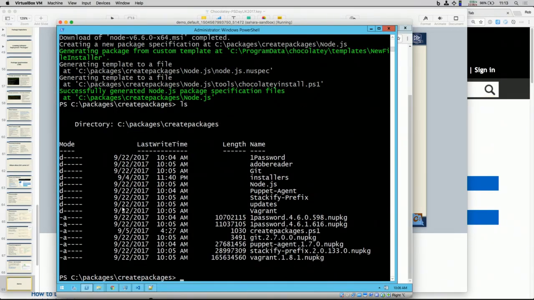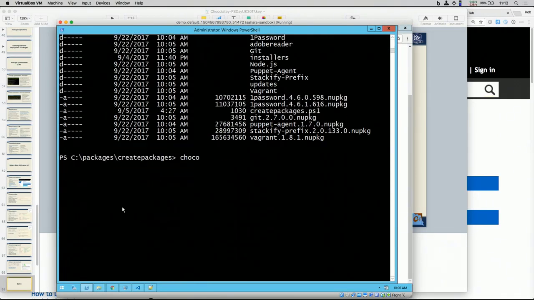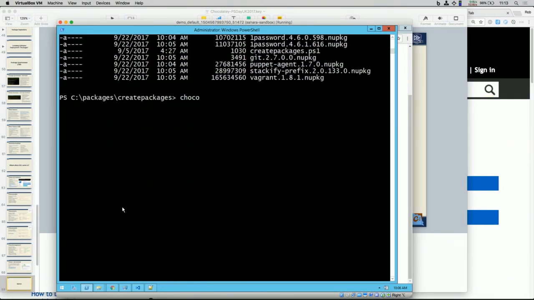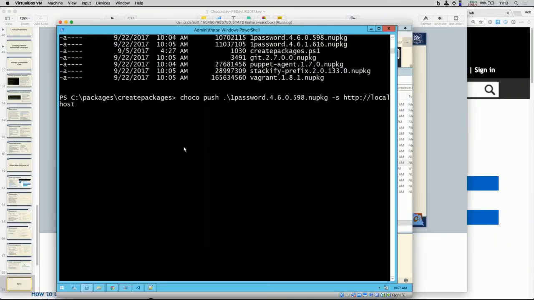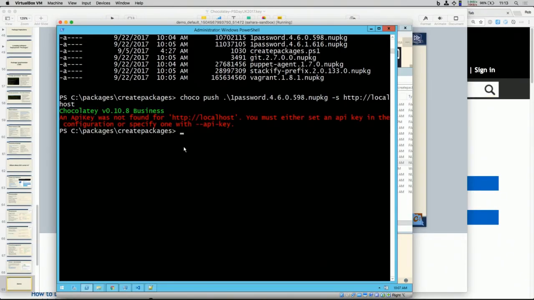All right, so here we have 1Password. So what we need to do, and I'll slide this up since it'll be at the top of the screen that way for us, is Choco push, and then we need to point it to that 1Password package. And so we're going to push up both of these so we have them both up on that server. And so the source, again, that was localhost, right? Not the Chocolatey, that's where all the operation stuff happens. And so we're going to do localhost. It's not going to work for us because we forgot to give it an API key. So we'll go ahead and pass that in as well. Go ahead and push that up.